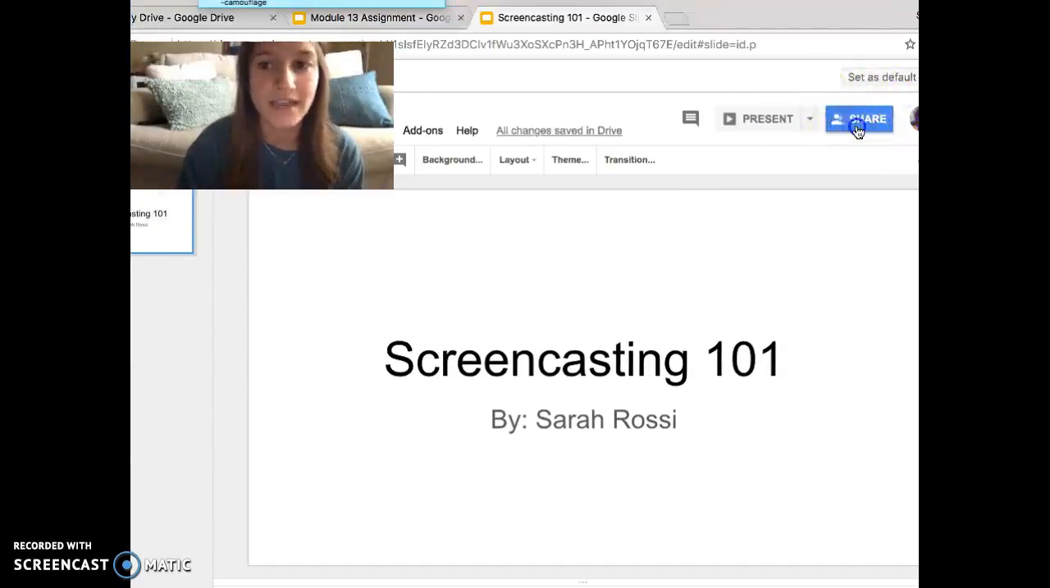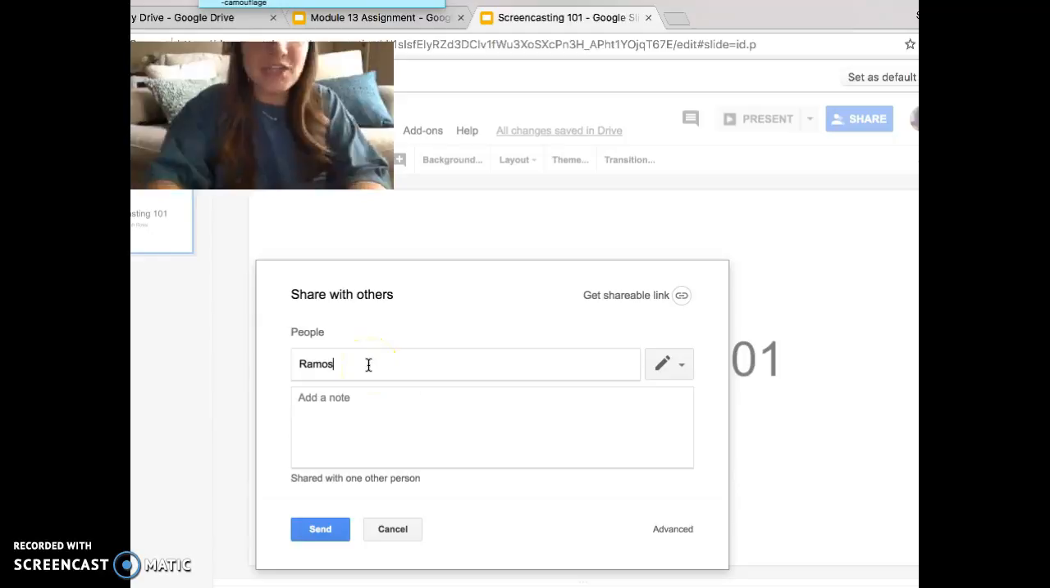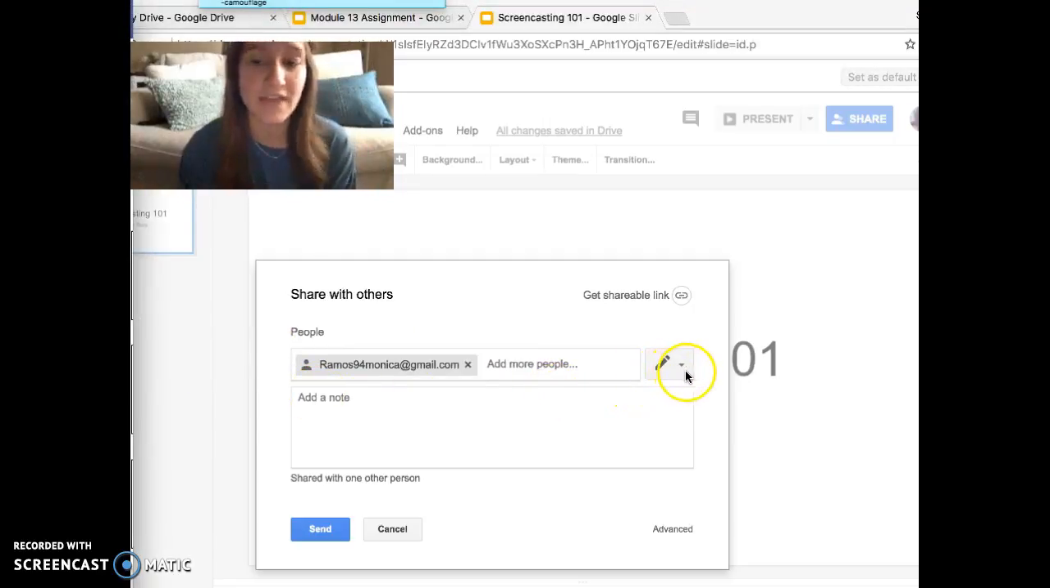You'll click there, and a screen will pop up and ask you to enter names or email addresses. This is where you'll enter your partners' Gmail addresses. I'm going to enter one from one of my friends that I normally work with on assignments. Now if you look to the end of that bar where you enter the email addresses, you should see this pencil icon. The pencil icon indicates that anyone you share the presentation with has the ability to edit it, which is what you want when you're working on a group project.